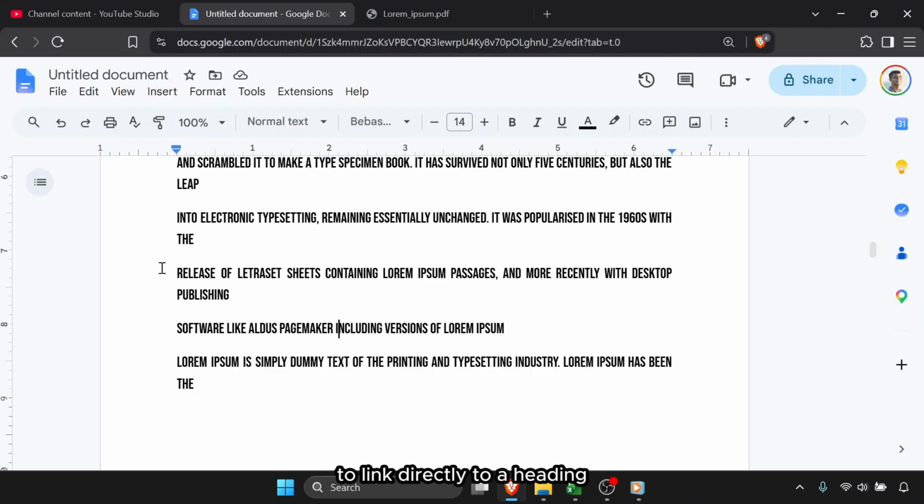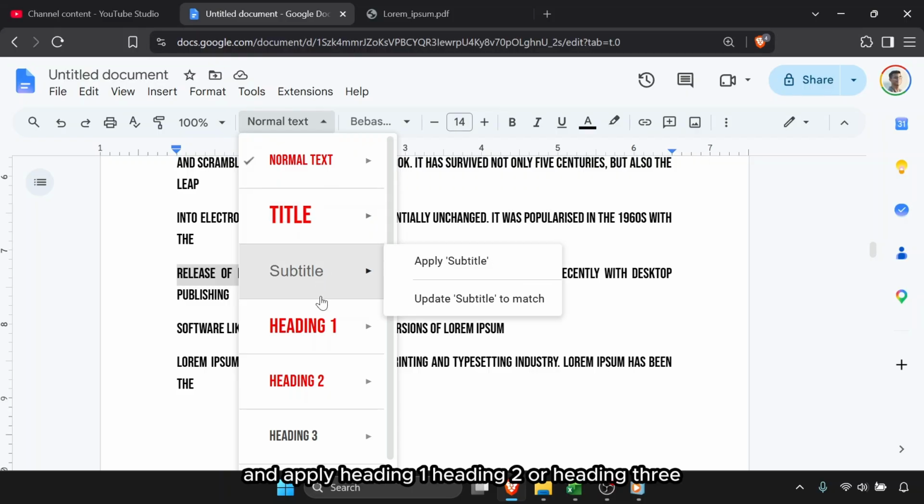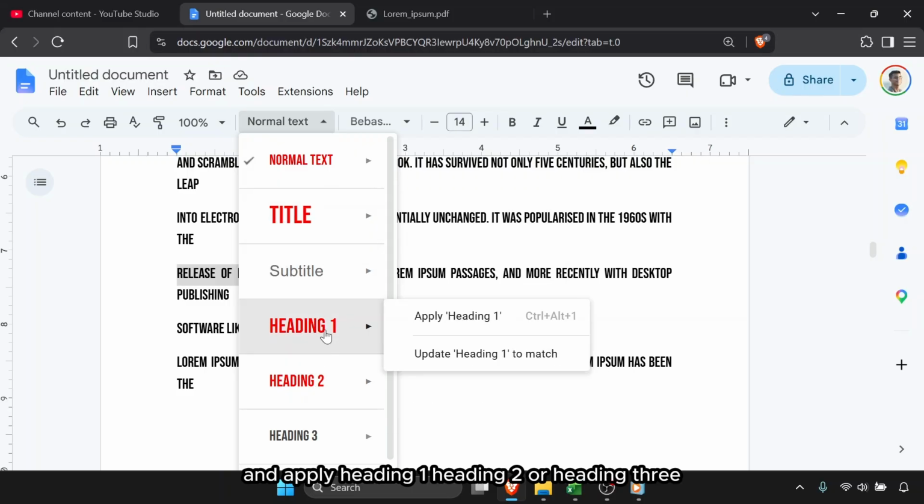To link directly to a heading, highlight the target text, click the Styles drop-down menu in the top toolbar, and apply Heading 1, Heading 2, or Heading 3.